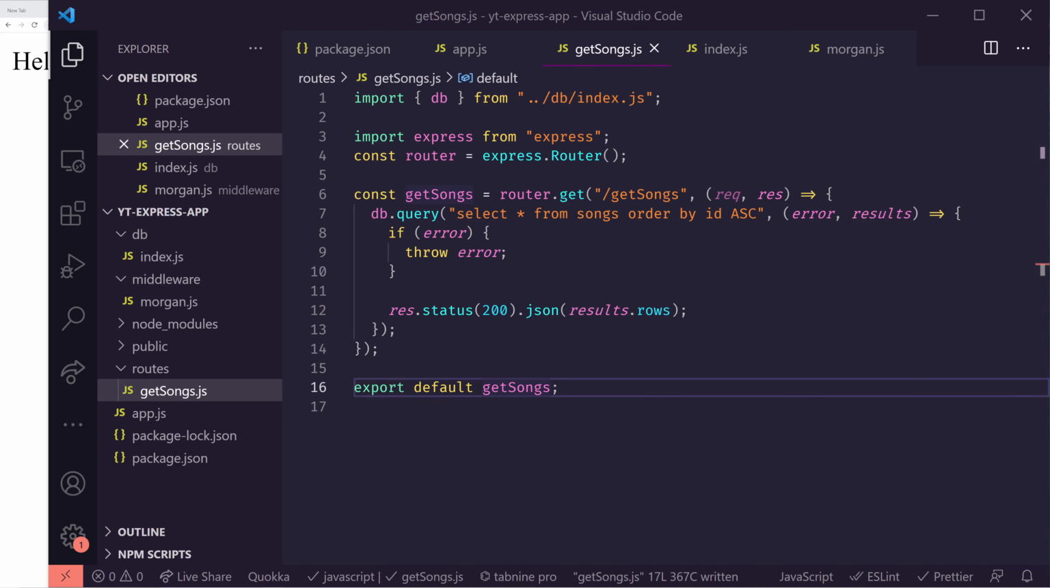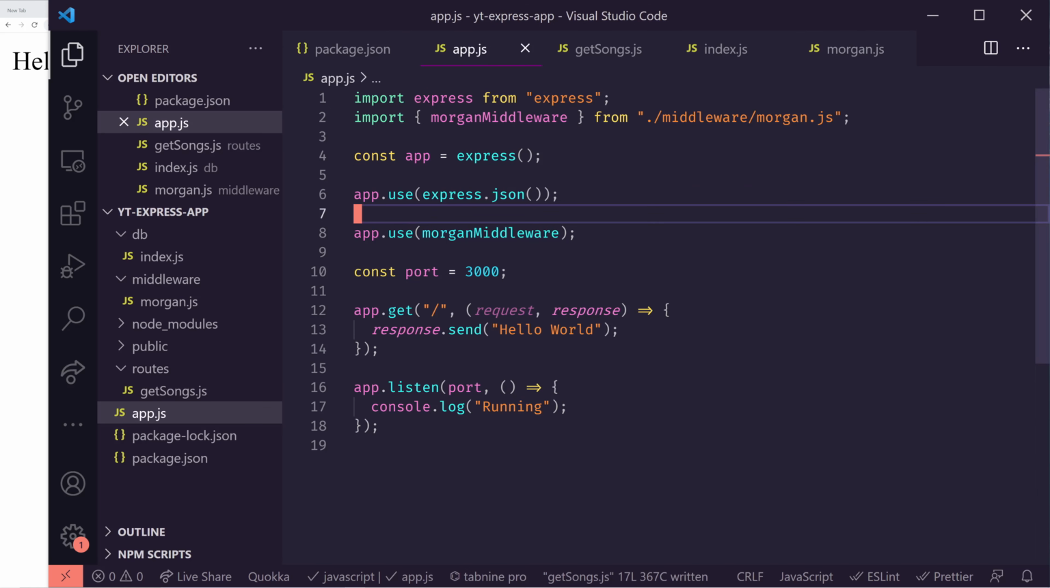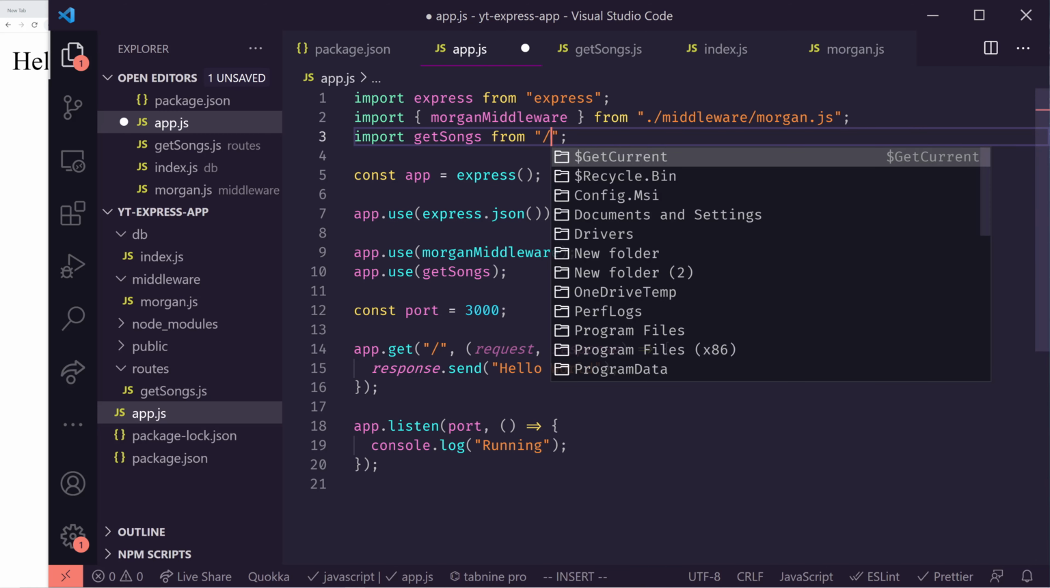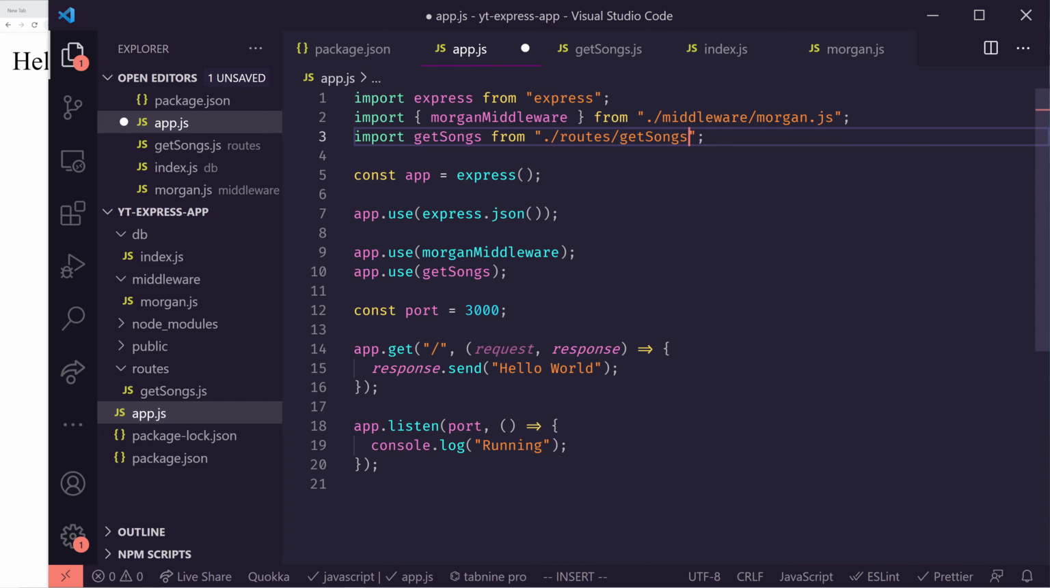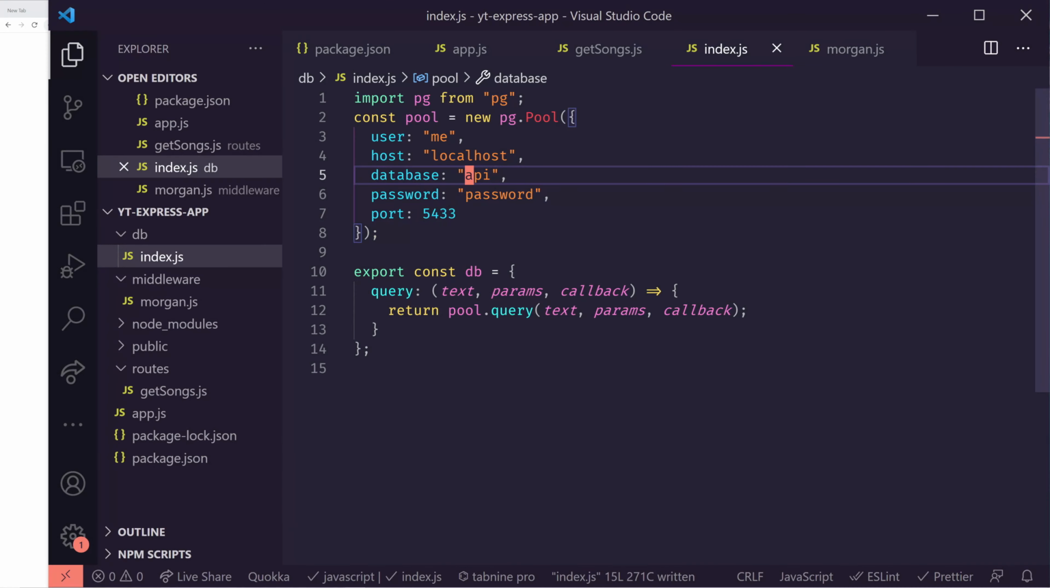And now we just need to use this inside our app.js file and import it in so it works correctly. So inside our app.js file, we'll go ahead and import this in. It's wrong. It should be ./routes/getsongs.js. So when I created the songs table, I actually did it under the Postgres database.